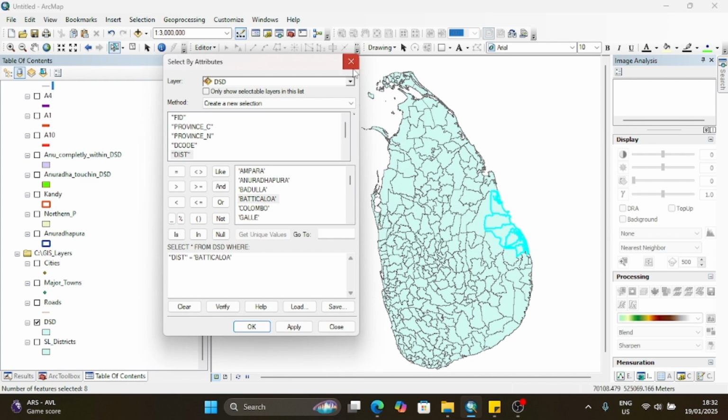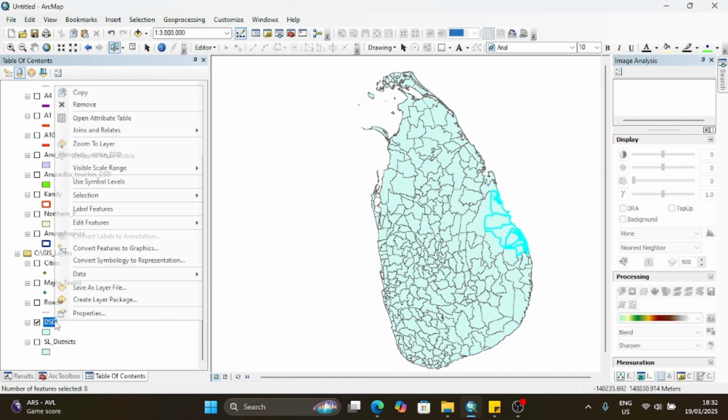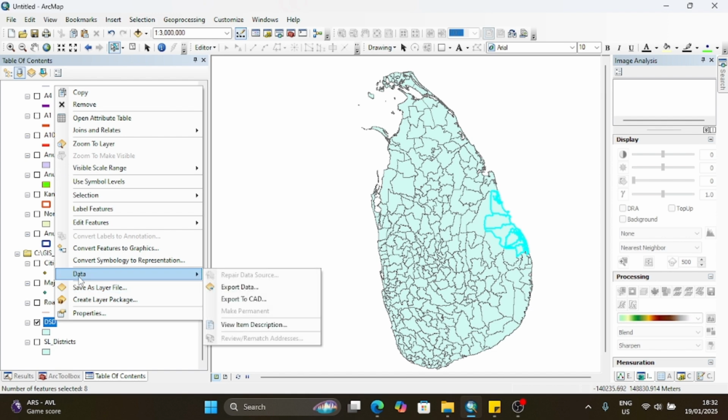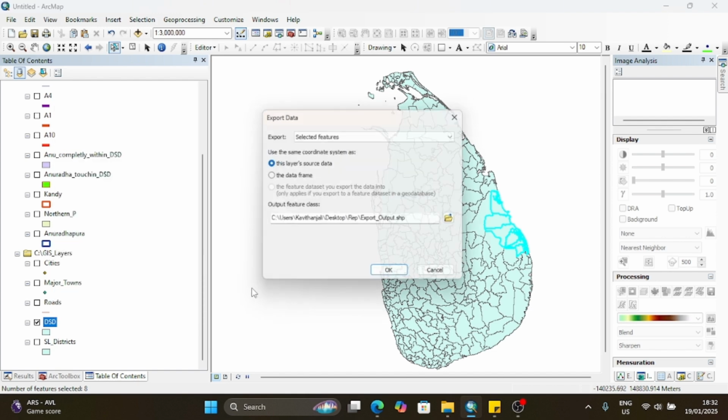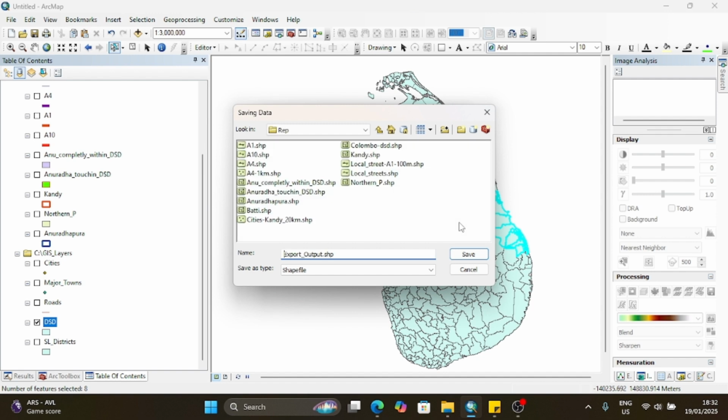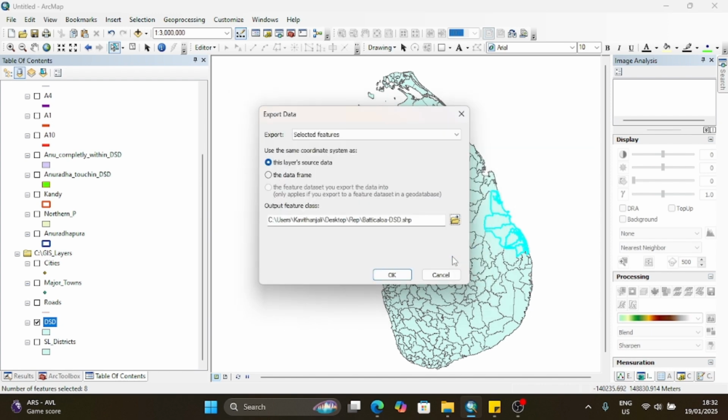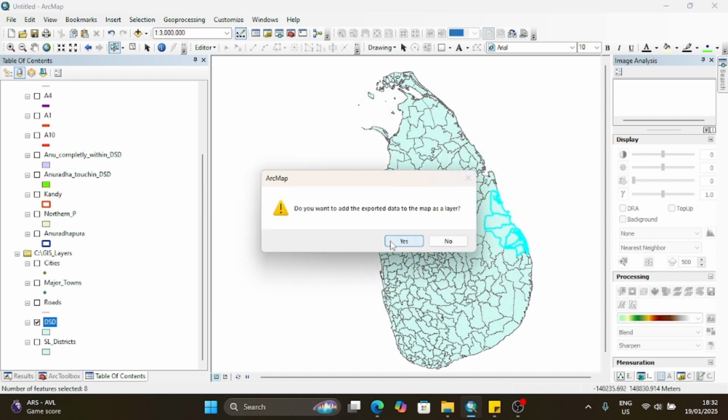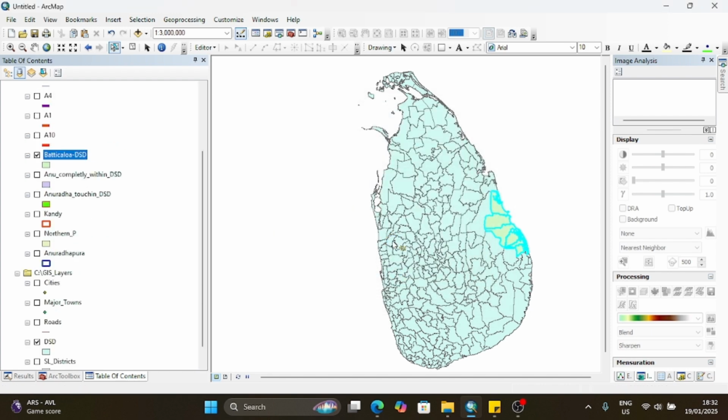If you like that, you can go to DS division, go to data, export data, and you can export the data separately. So this is a particular DS division. Just rename it as it is and save it. Now it will become a separate layer. So this is how you can use select by attribute.